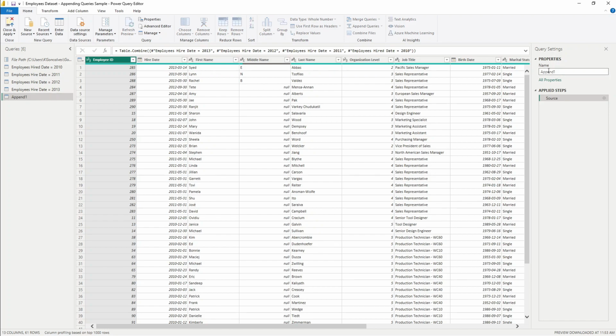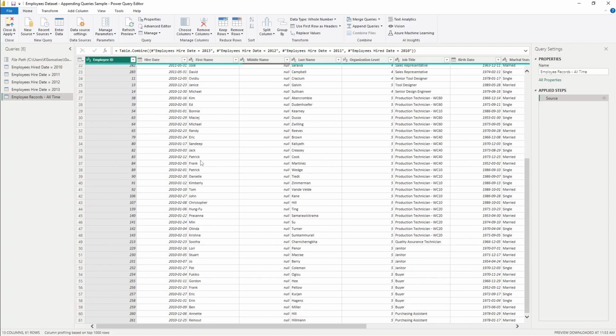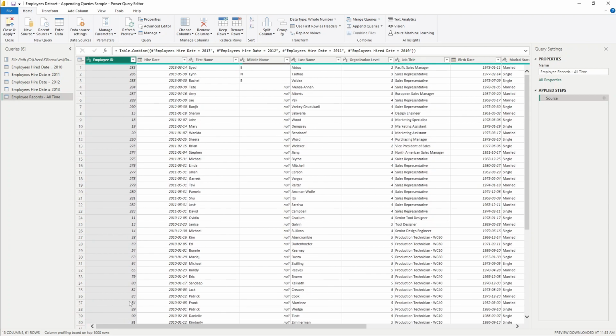So I'm just going to rename that to employee records all time. And that should be it. That appended our queries together. So all of our employees that have been hired since 2010 are now in this query. As you can see here, we have up to 61 rows.